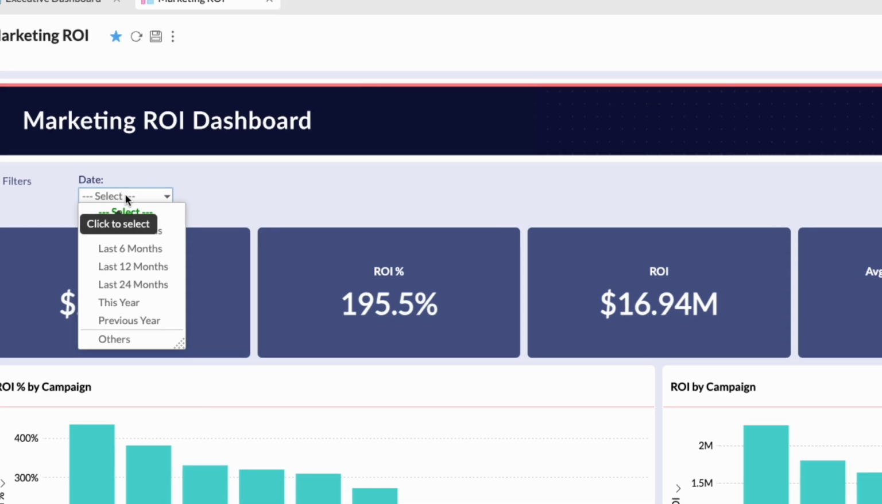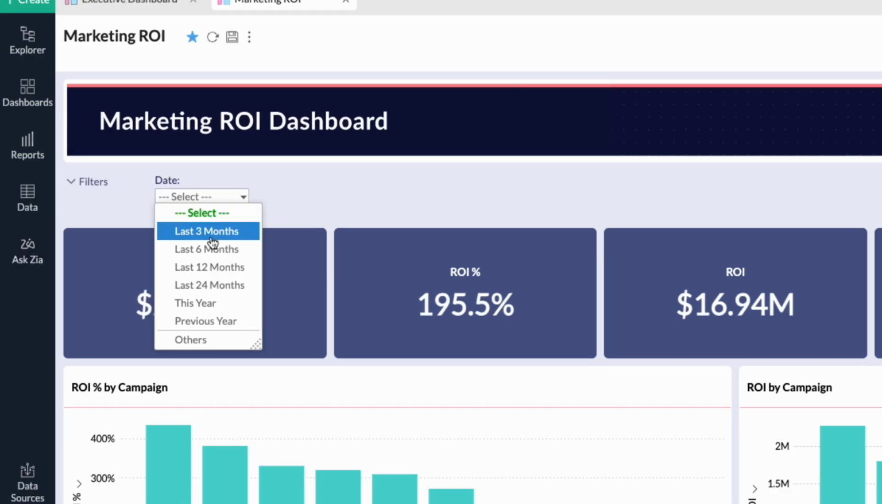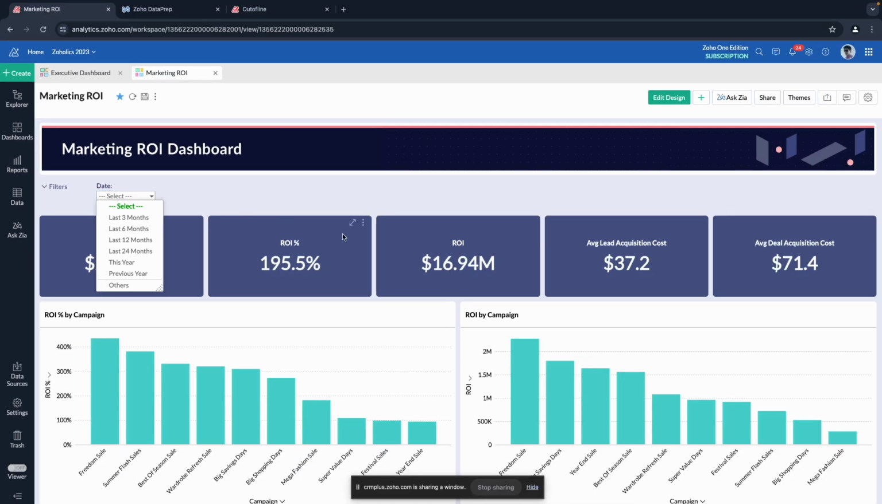And then what's great about these dashboards is you can come up to the top and you can change these filters. So you can add a filter in here that will set it to a different time frame, and it will update all of the things in that dashboard to fit that date filter all in one go.